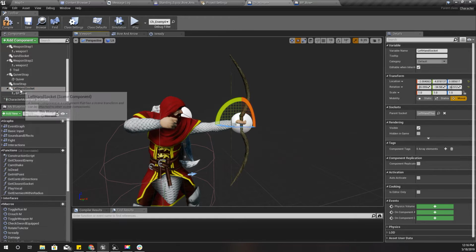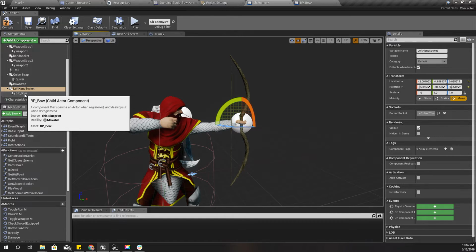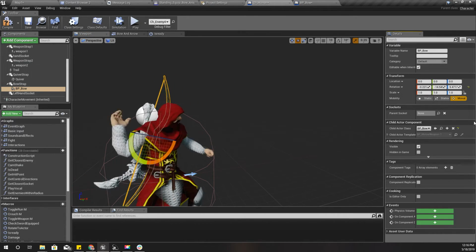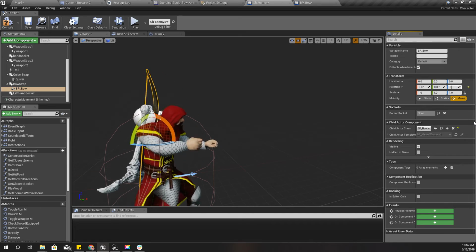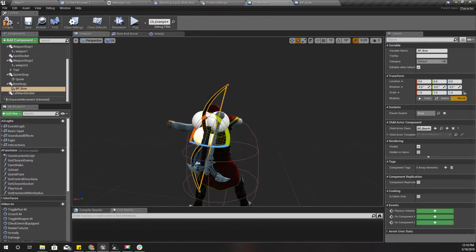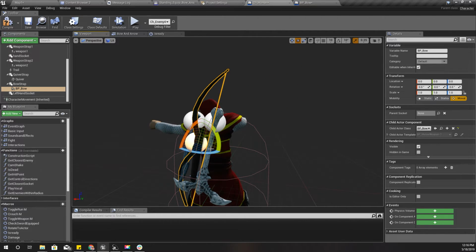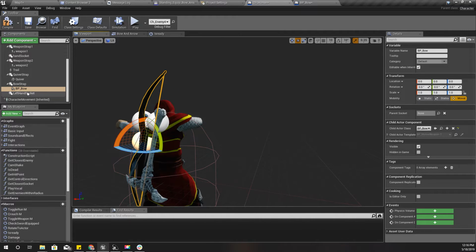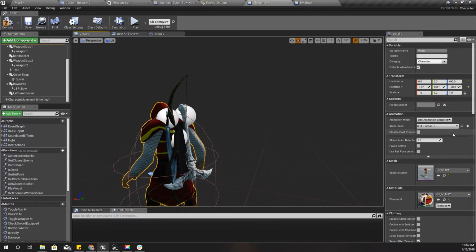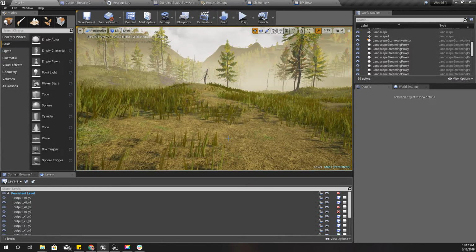Okay, now the left hand socket location is correct. Now I'll move this back to bow strap with 0 0 0 location and rotation. Okay, now I feel it is too large on the character, but let's look into that later. Now I'll change the animation blueprint back to the one it already had. Now let's see how it looks.